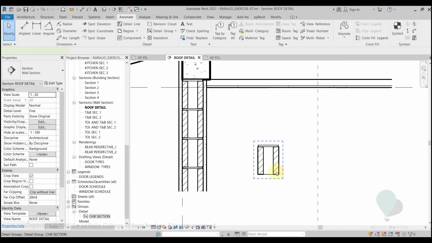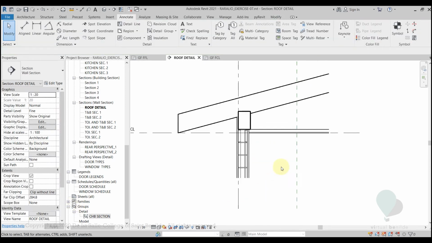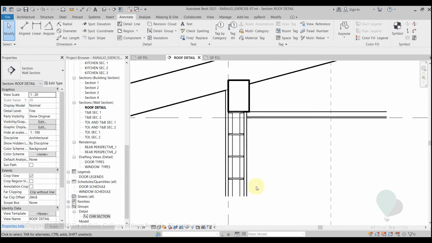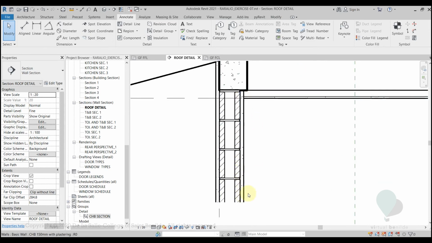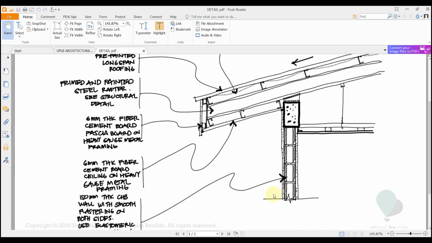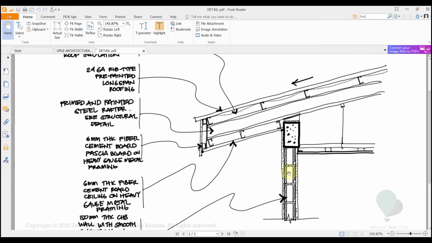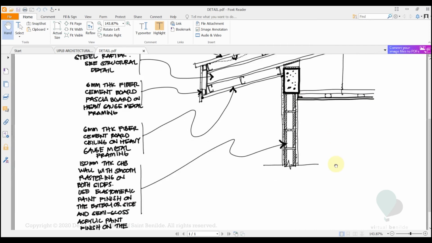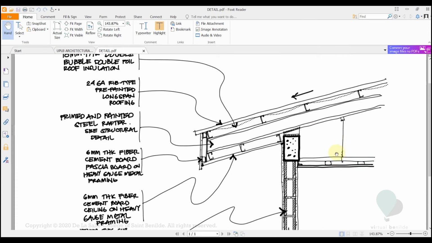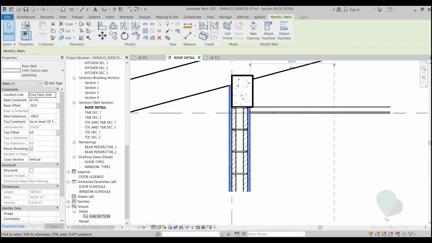Okay, so let's go back to the detail drawing. Let me press the escape key. So the plastering, we'll use the plastering of the original model. And let me see. So next, let's do the ceiling. Although we will not label this, we'll just create the drawing to make it look complete.